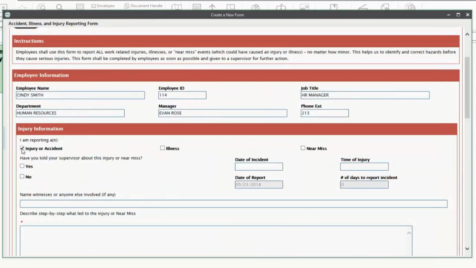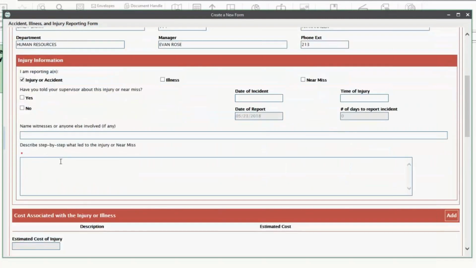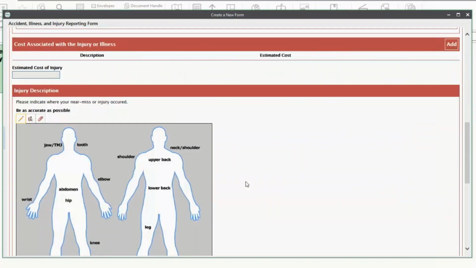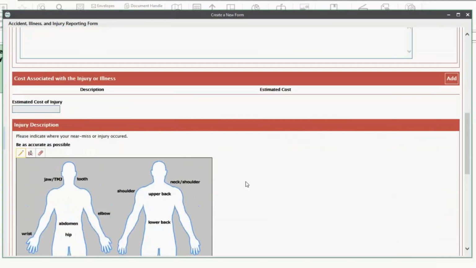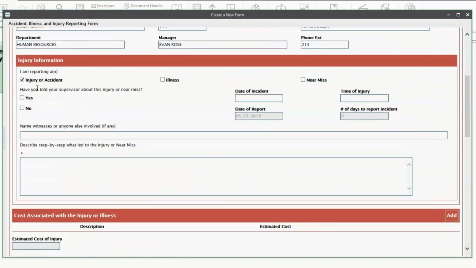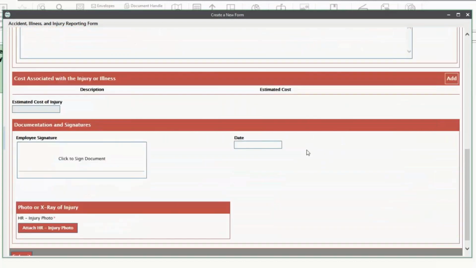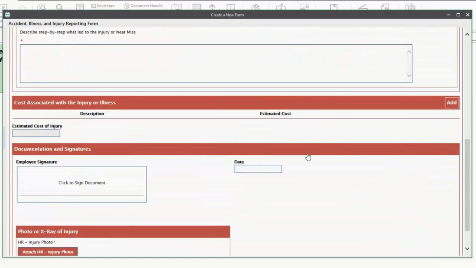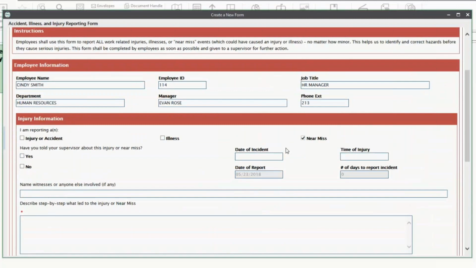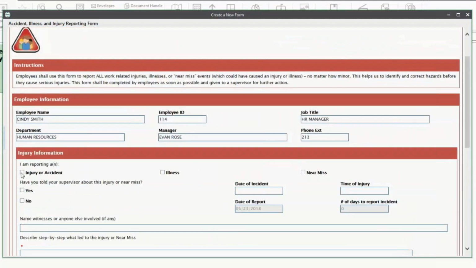If I scroll down, you can see areas to explain what happened, enter costs like medical exams or medications, and even an interactive image, allowing the user to better show where the injury occurred on the body. If I change the report to a near miss, you'll notice that the fields are updated so that the interactive image of the human body is no longer present. Now, we do want to report an injury, so I'll reselect that checkbox.